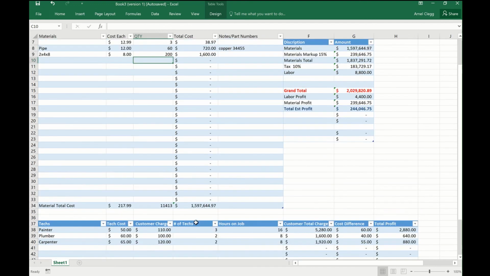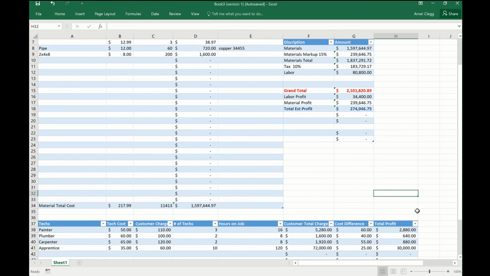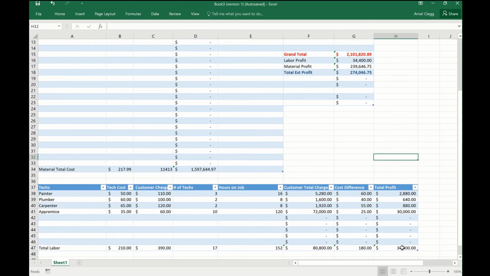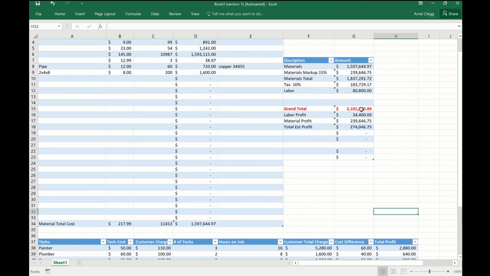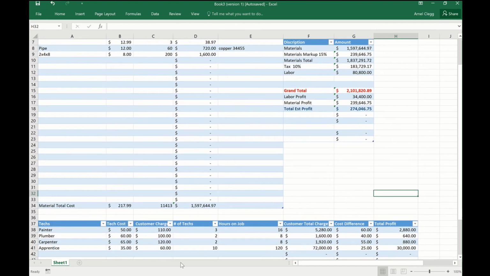Now, same thing over here with labor. Let's say you want to add an apprentice or a couple of them, and they cost you $35 an hour. You're going to charge $60 an hour for them, and you're going to have 10 of them, and they're going to be out there for 120 days, so that's a big job. Here's the markup here. Everything changes. See how the dollar profit, everything changed when I did that?